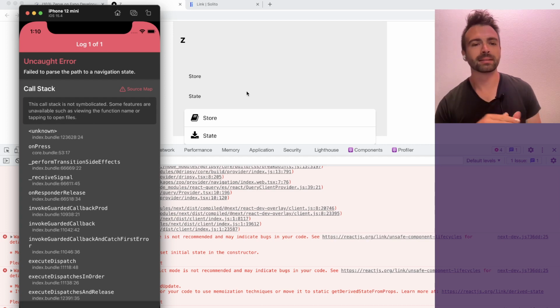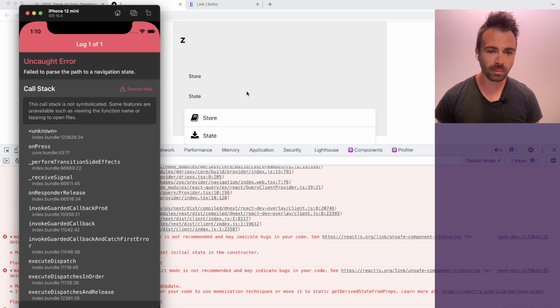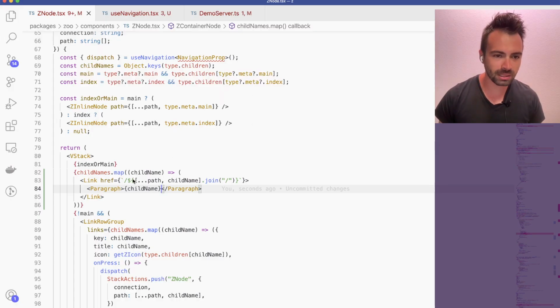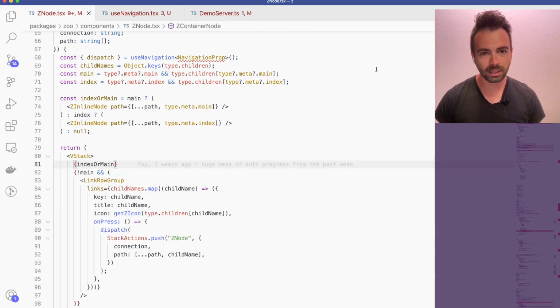But yeah, I'm not trying to be focusing on this part of the application. I'm trying to focus on getting the JSON editor to be fully functional on web. I'm going to shut down this little experiment with Solito links, and I'm going to double down on the use navigation shim.